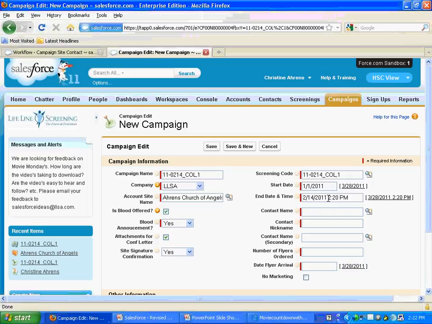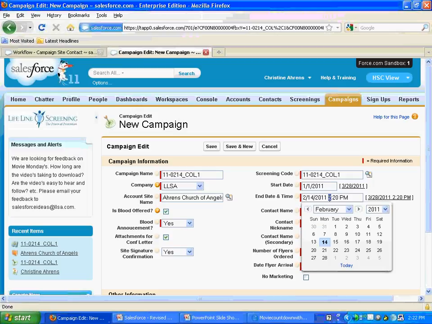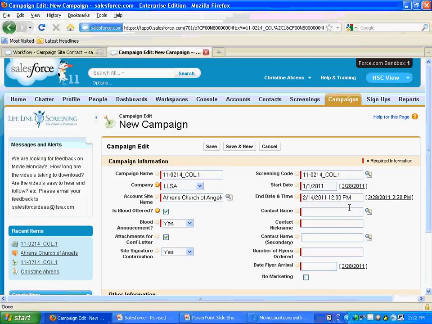And again, the time, I would like everything to go out, let's say, at 12 o'clock in the afternoon as far as all of the future correspondence that will be sent through email. Typing in the contact name remains the same. The contact nickname remains the same. Number of flyers that you have ordered, you have to at least enter in one, and then the date the flyers will arrive.